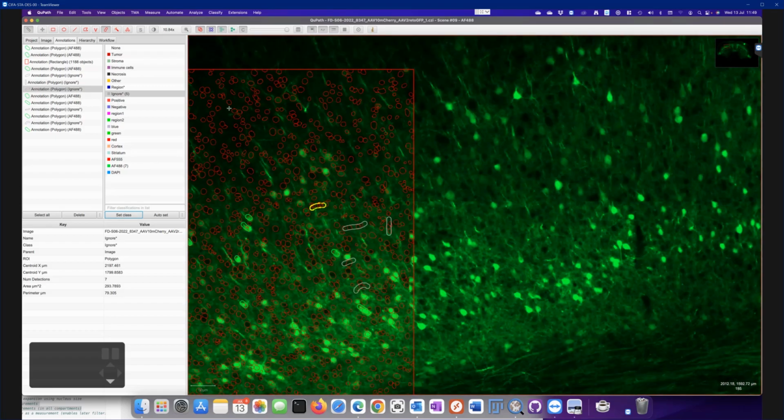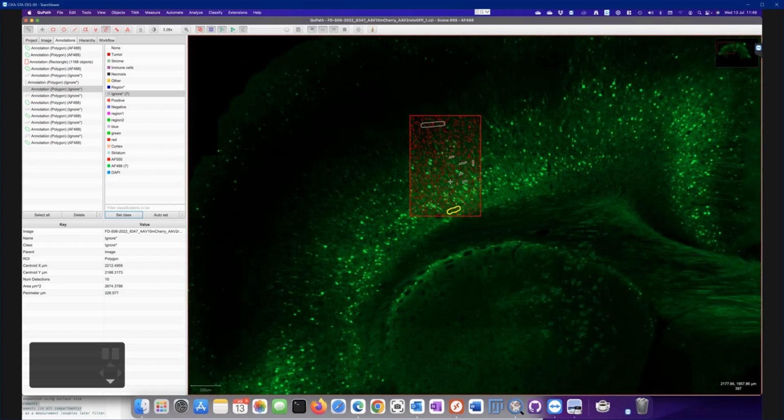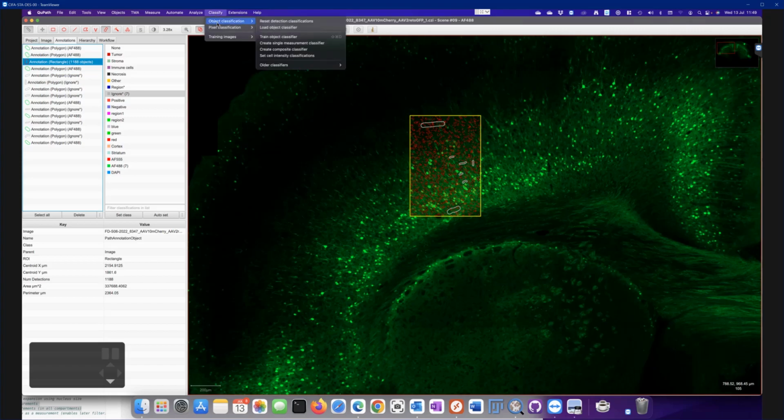I can be a bit more wide by using this here. The brush tool again. So I have different backgrounds or examples as classes that I should ignore. So this looks okay to me. And now I will select back my default annotation here, and I will go to classify, object classification, and train object classifier.